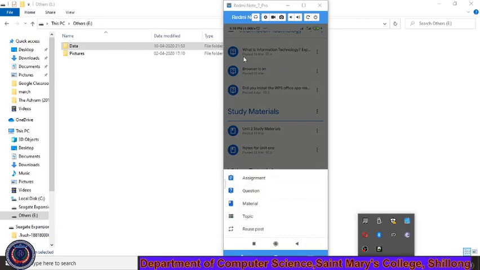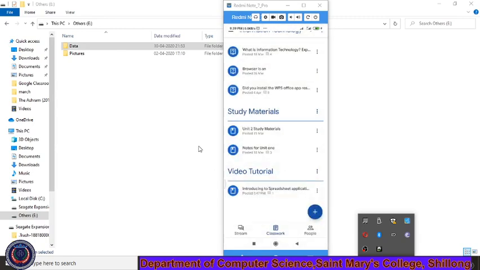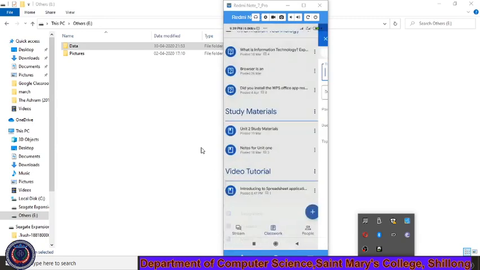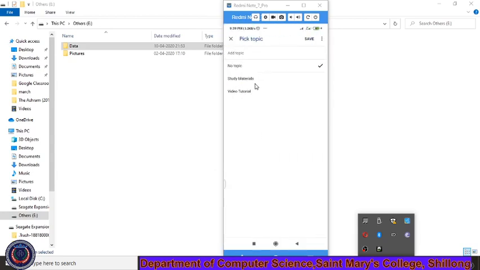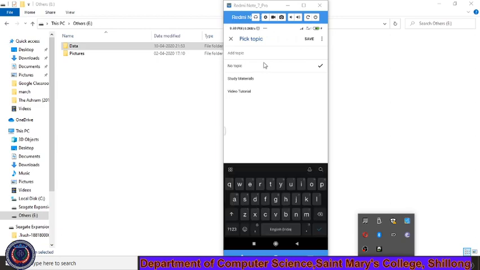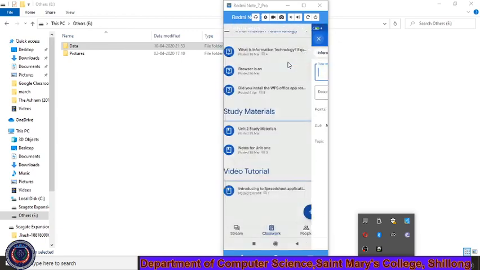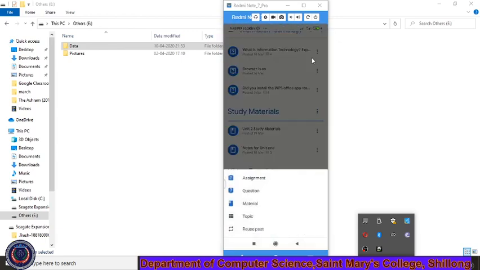As for the next one, we call it topics. For example, if I create an assignment, here is the topic option. If I click on the topic, I have already got topics like study materials and video tutorials. If you want to create a new one, just click on this, type the new topic over here, and it will be added. Or else, if you want to create it separately, click on this plus and create the topic. Creating topics just makes your class very organized.